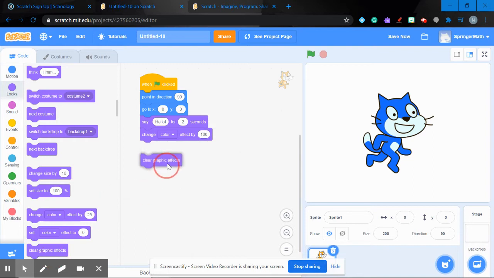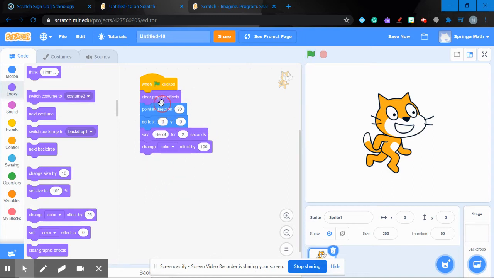And then we can clear all the graphic effects if we wanted to, so that he goes back to normal after they make the change. And actually, I'm going to put it up here so that the very first thing is it changes the graphic effects right away.